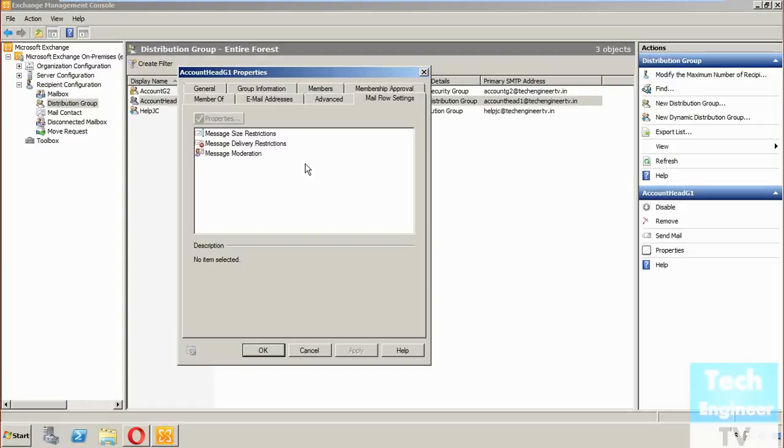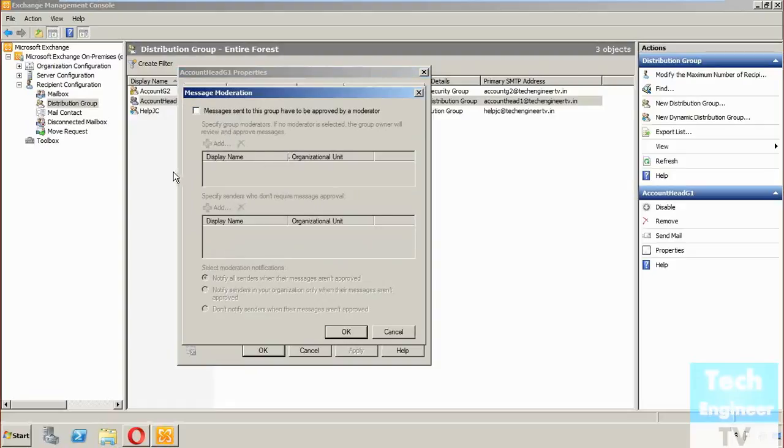You can moderate a particular message, and if a sender sends a mail to the distribution group, then via the moderator you can filter the mails. So someone needs to be assigned. Message size restriction and message delivery restriction are very common restrictions, but message moderation is very important. When we double click on it, you will find there are two options.